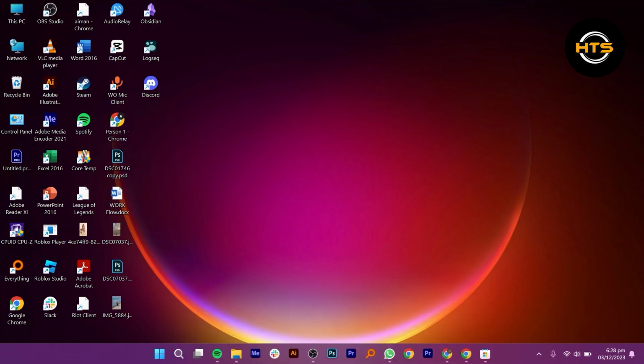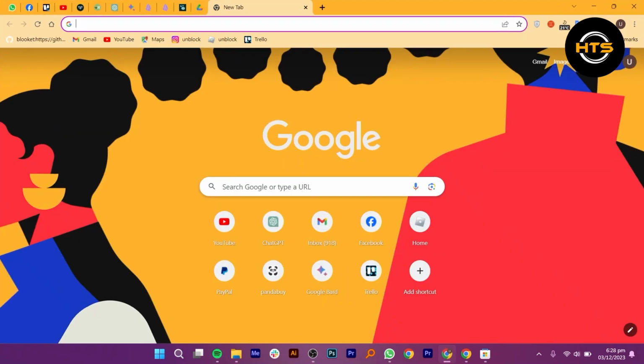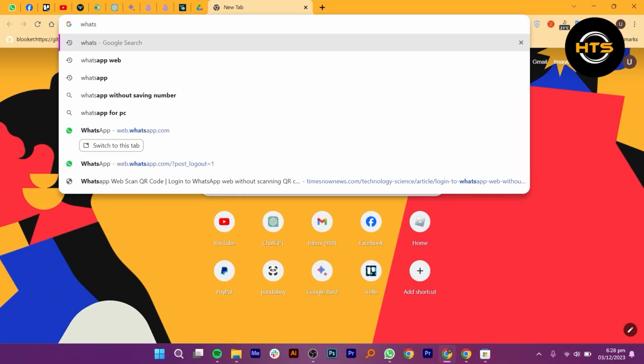First of all, open up the web browser on your PC or laptop. Then, click on the search bar of your browser. And now, search here for WhatsApp Web.